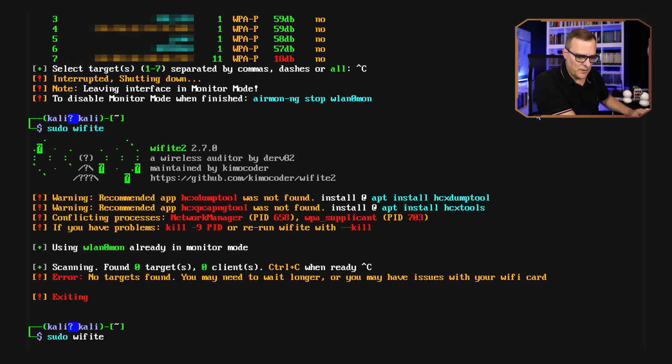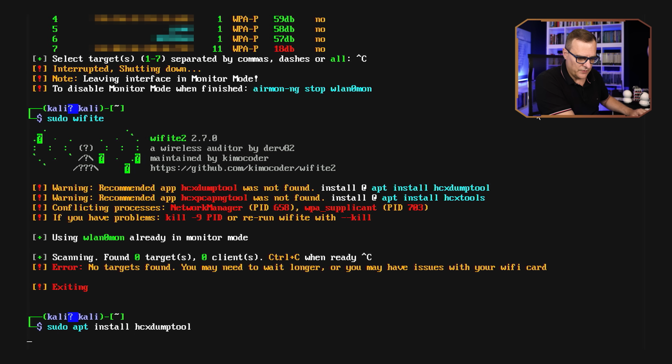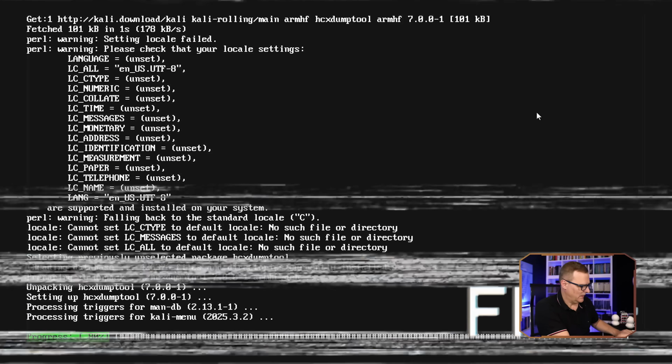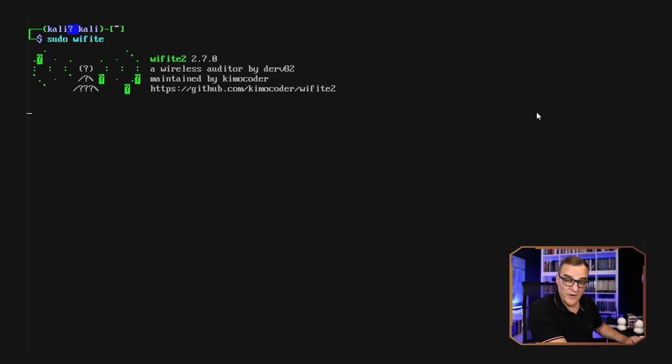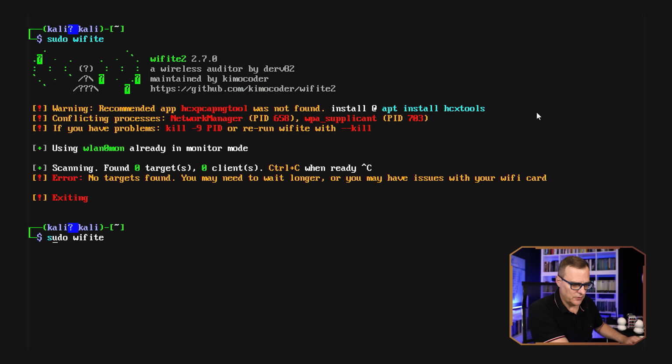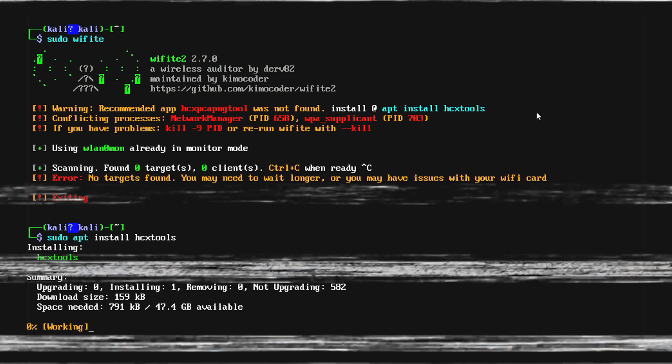So sudo apt install hcxdumptool. Press enter. I'll clear the screen. So if I run Wi-Fi again, what you'll notice is we have to install hcxtools. So sudo apt install hcxtools. Press enter. Software is now being installed.